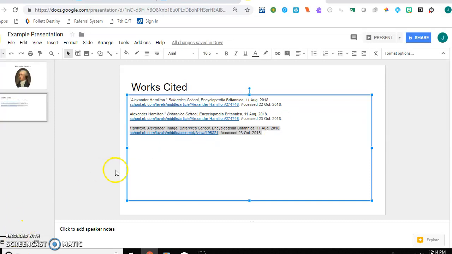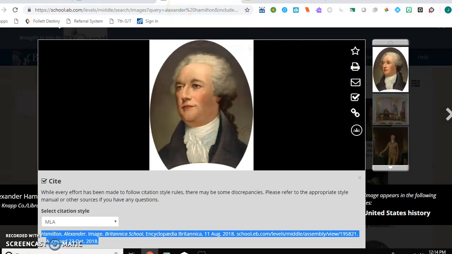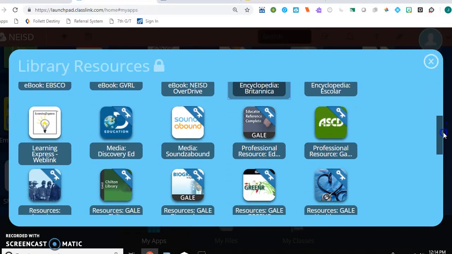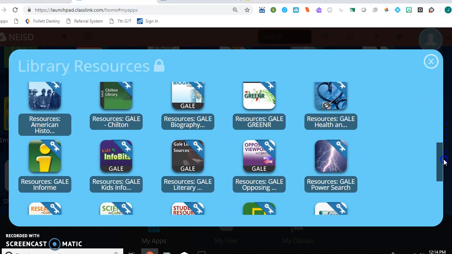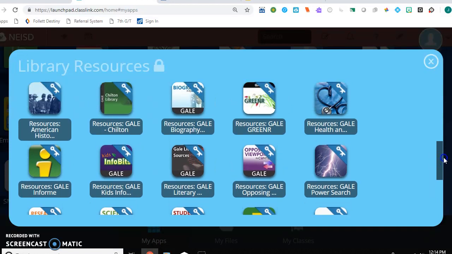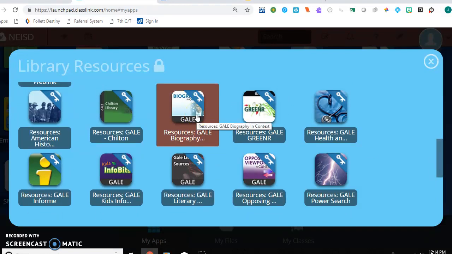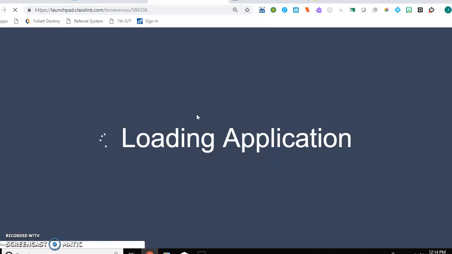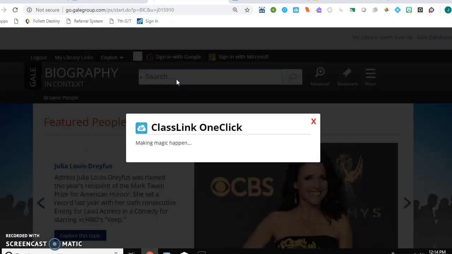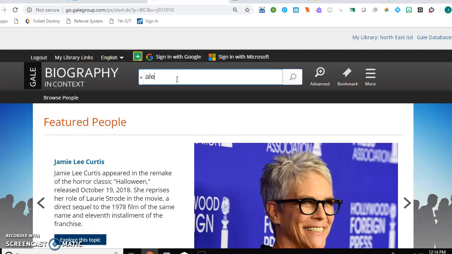I do want to show you one more resource, just because there's kind of two different formats you might see. There's Britannica, like we just saw, but I also want to show you some of the Gale resources. I'm going to go to biography, if I can find it. I think I passed it. Right here, Gale biography. I'm going to come right here. I'm going to type in Alexander Hamilton.